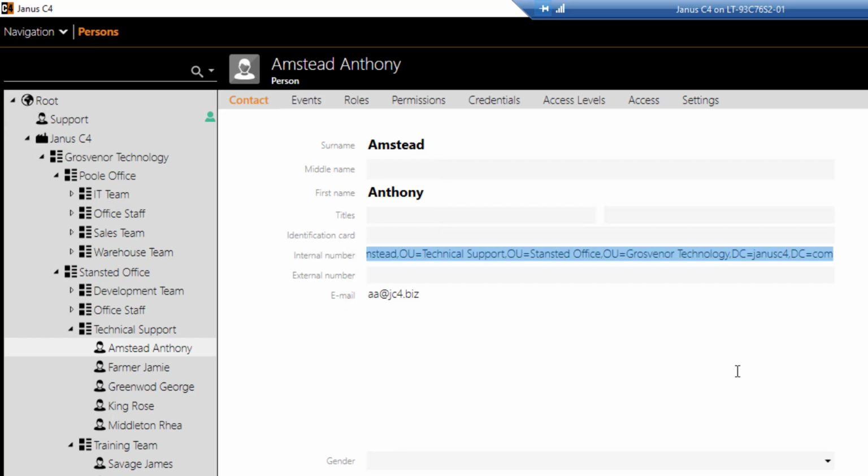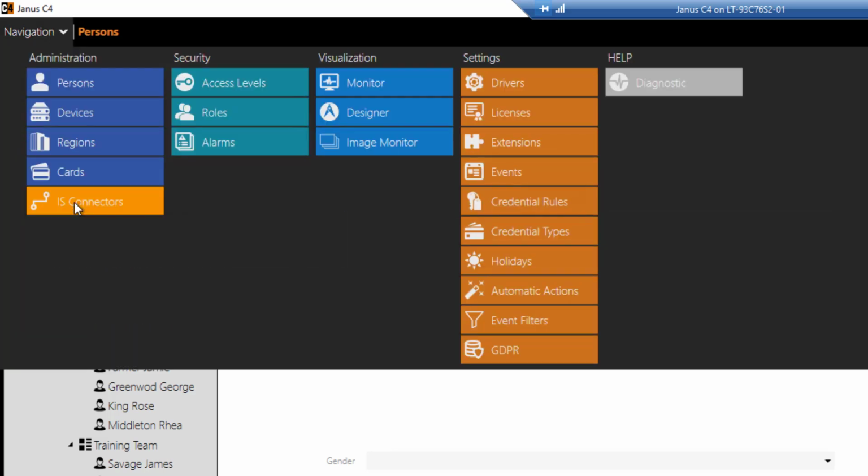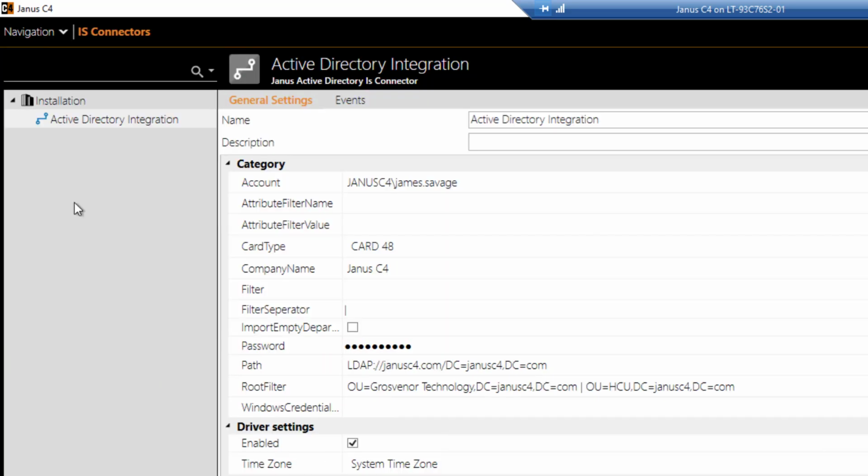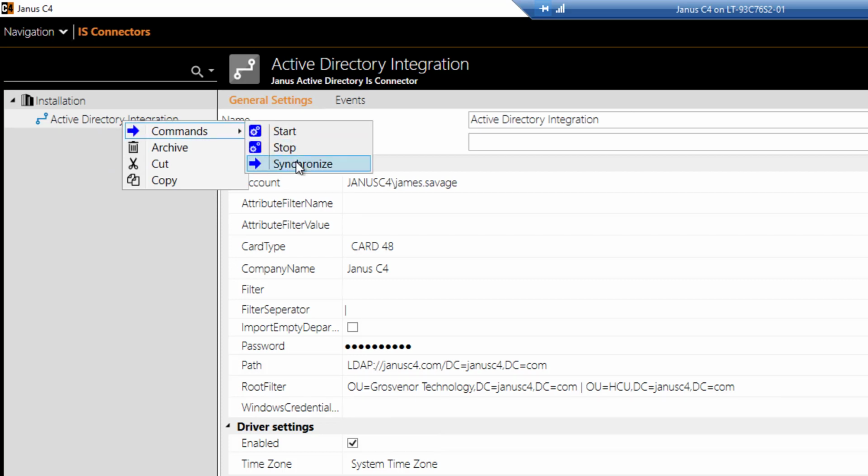Okay, and so once you've finished on the domain controller hosting Active Directory and you've given each user a unique employee number, you can see I'm now back on my Janus C4 server, and I'm just going to go to Navigation and IS connectors, and I want to import that information in from Active Directory to Janus C4. So if I right click the Active Directory IS connector, I select commands and then synchronize.